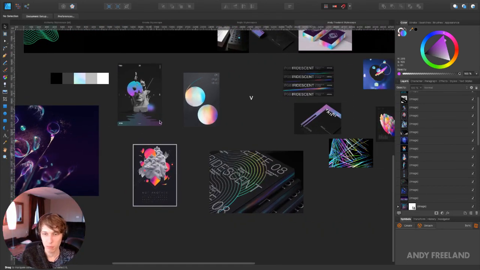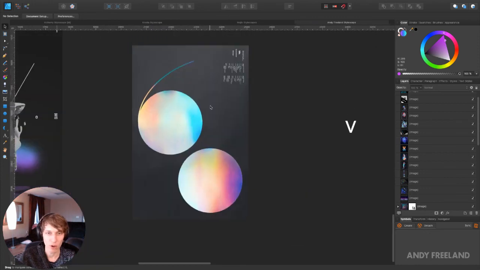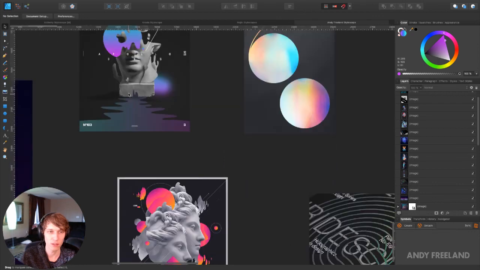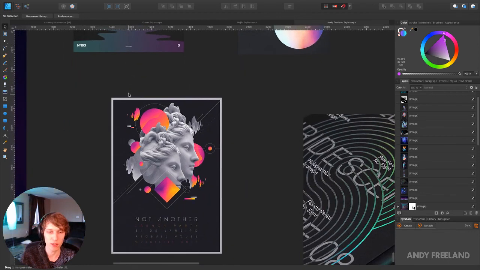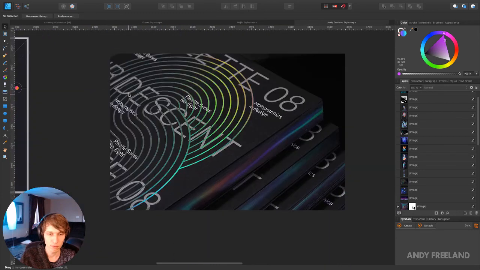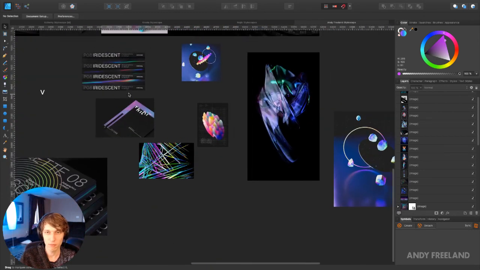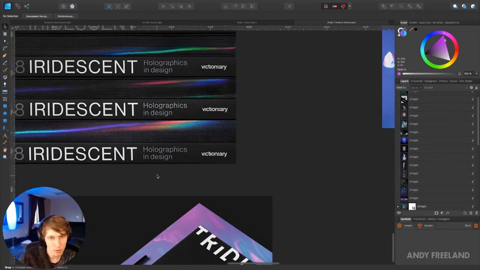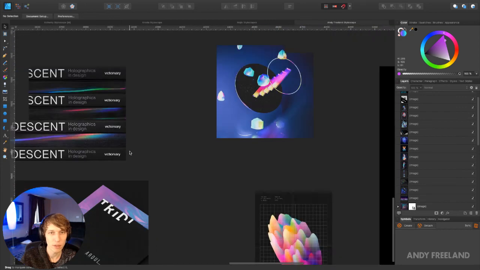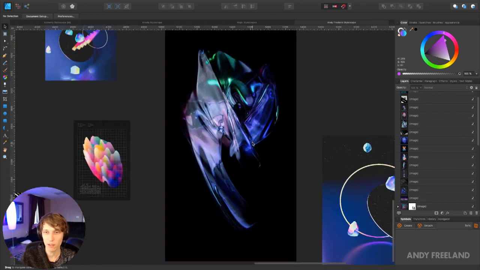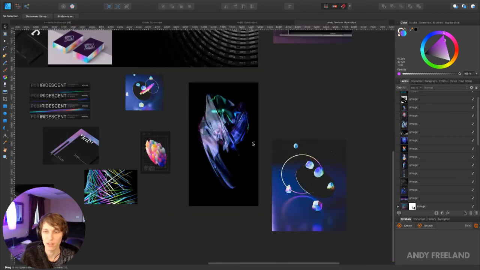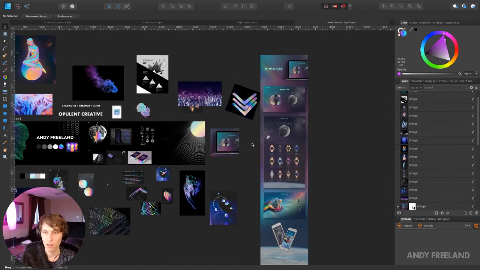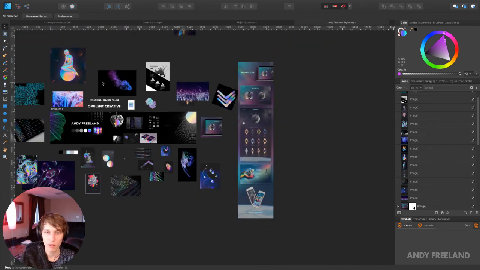Here's some cards and posters. So again, that sort of holographic, and just all these different ways of expressing that. Oh, that's cool. Some books. This is really interesting. It looks like a chrysalis or something. Even that one. Let me zoom out. So yeah.